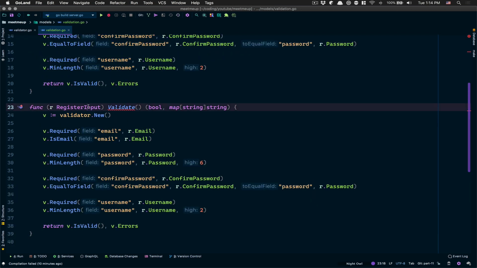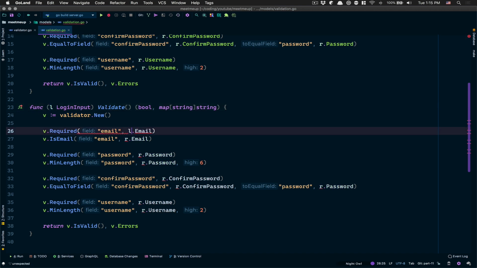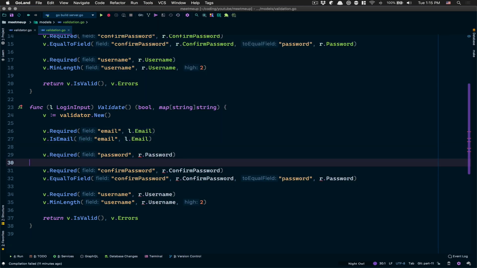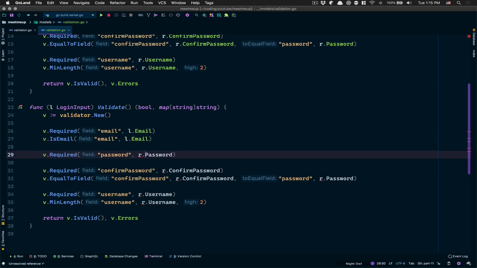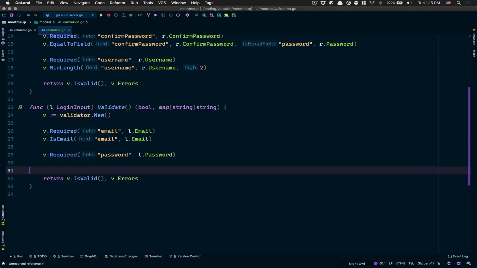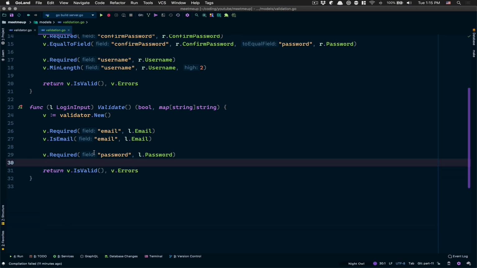For example, I want to add that to the login input. So for the login input, I'm going to use L as the receiver. I want the email to be required and the password to be required. I don't want to provide any minimum length for the password, because I don't want someone to send those requests with this password. I mean, we can keep it.